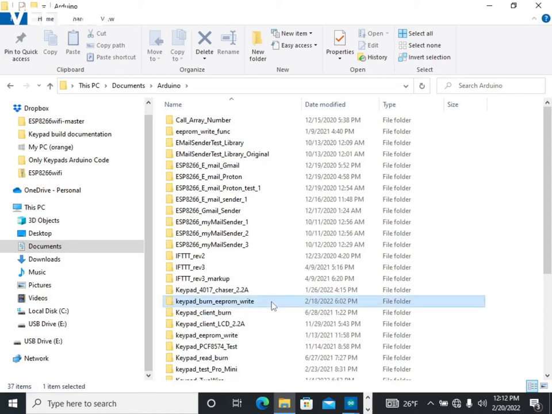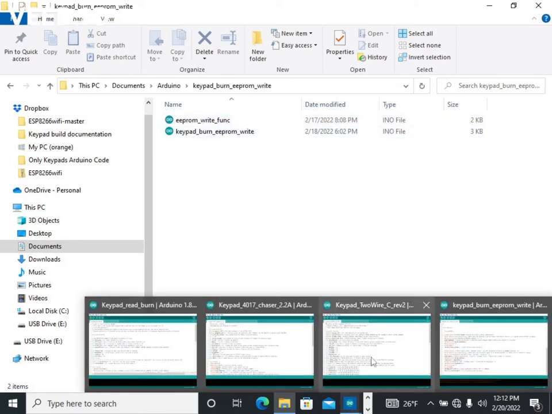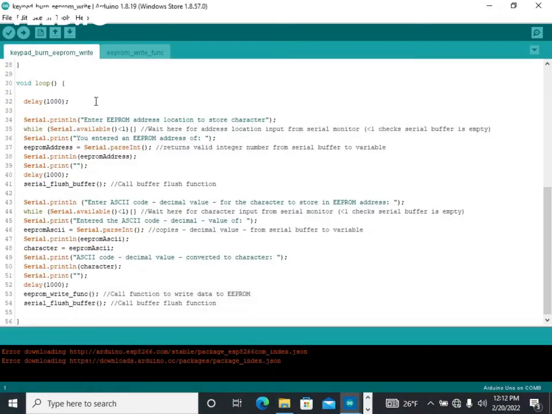So we open that one up, and here you can see that the two files that were downloaded reside in that folder: the keypad burn EEPROM write and the EEPROM write function file. Okay, so I'm going to go over to the Arduino IDE now. I already have the code loaded for the keypad burn EEPROM write, but I'll go over quick how to do that.